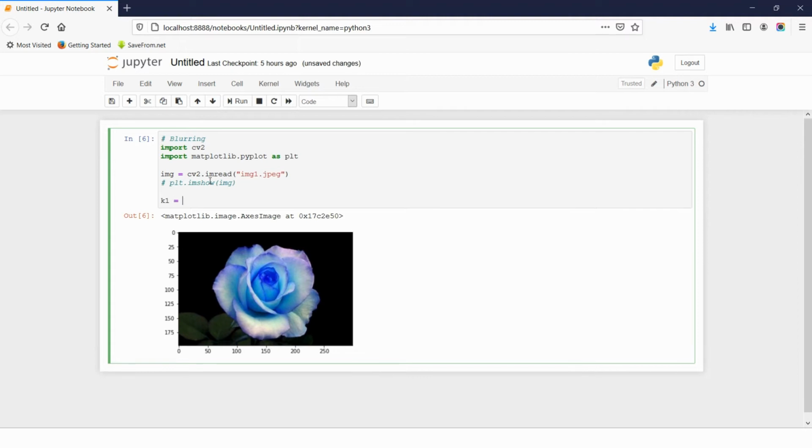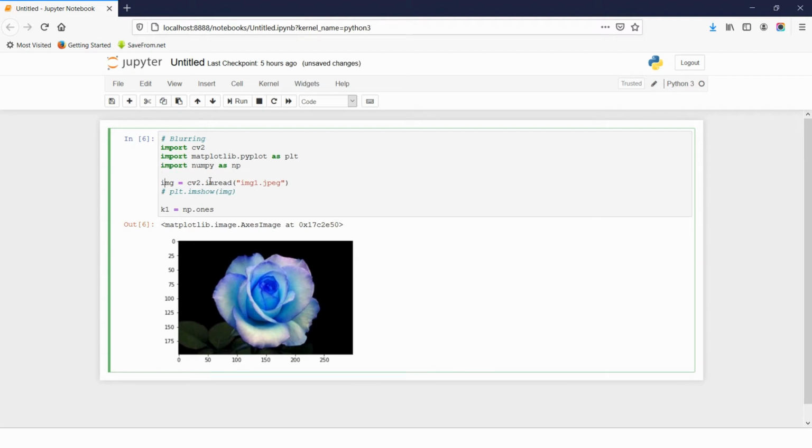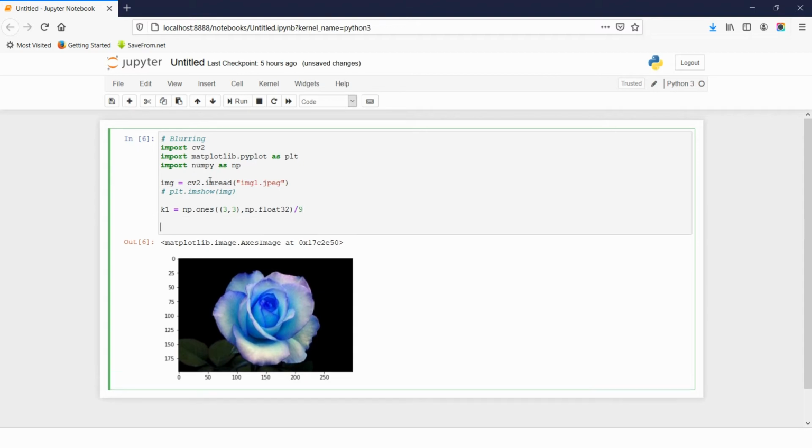Now I am creating a kernel k1 using np.ones. I need to import numpy here, with the alias np. The np library has a function called ones, which will create a matrix of ones. I want to create a 3 by 3 matrix, with np.float32 because it generates a float value, divided by 9, because I want this kernel to be normalized, as we have understood in the theory part.